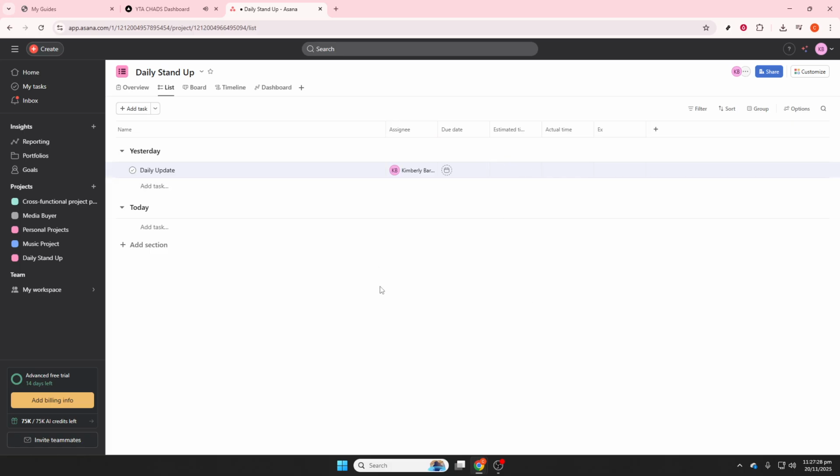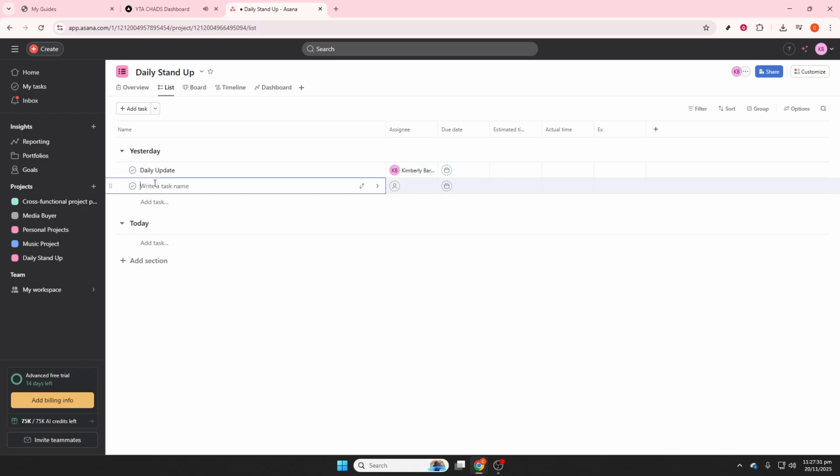That's all you need to run a disciplined, agile stand-up in Asana. A clear board, one task per teammate, concise daily comments, and a simple reset routine. Keep it lightweight, keep it consistent, and your stand-ups will stay useful and fast.